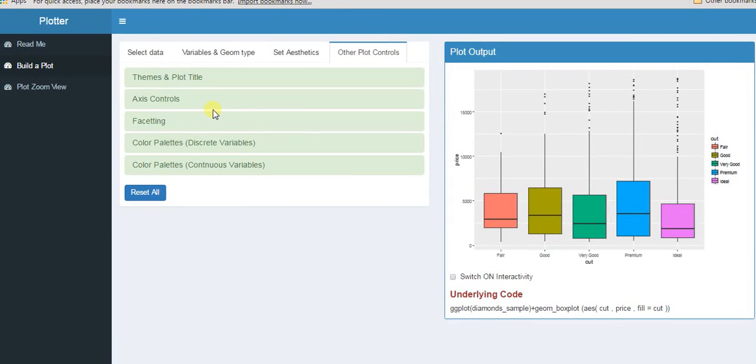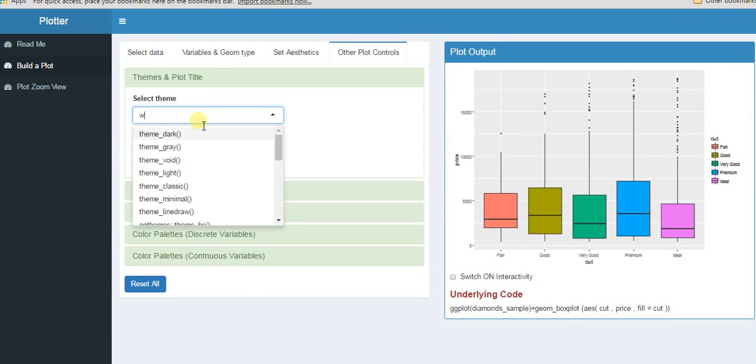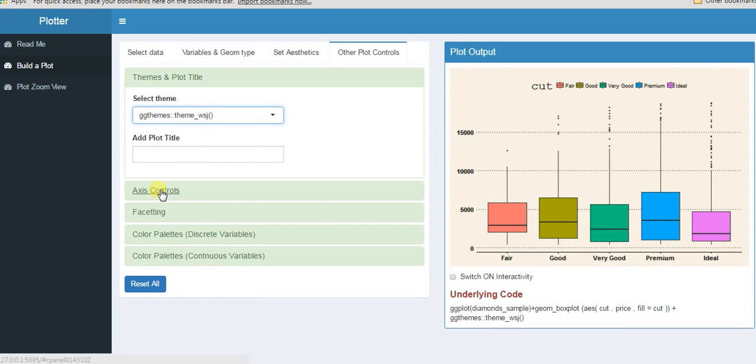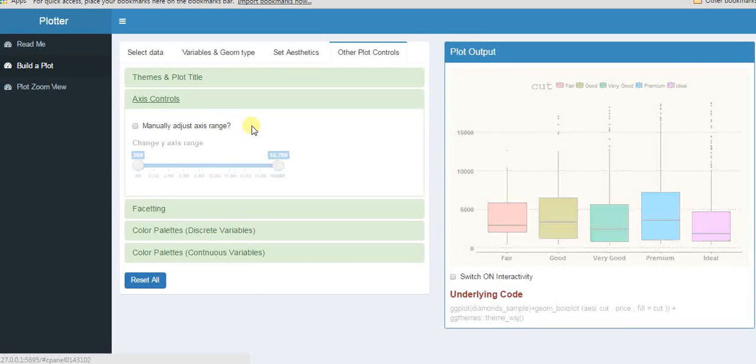This is where most of the changes have happened in this version. In the previous version you could only update the plot theme and set a plot title, but in this version you have all these additional features that have been added. Let's start off by changing the theme. We'll use the Wall Street Journal theme from the ggthemes package, and let's open up the axis controls.